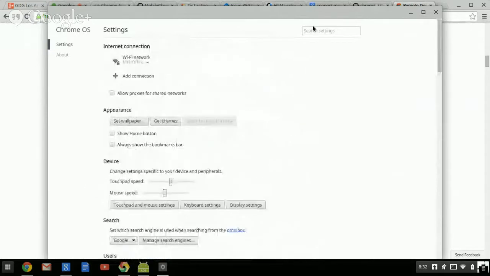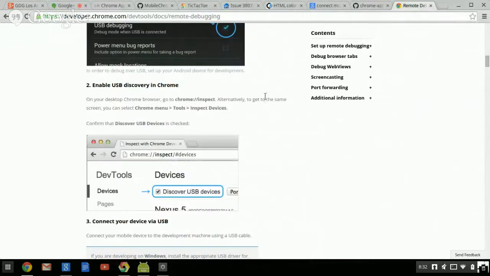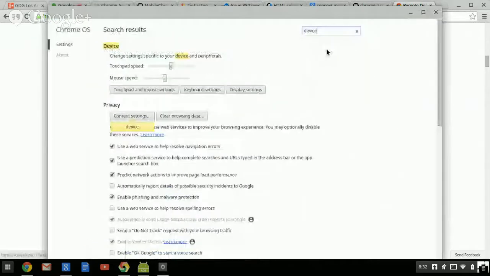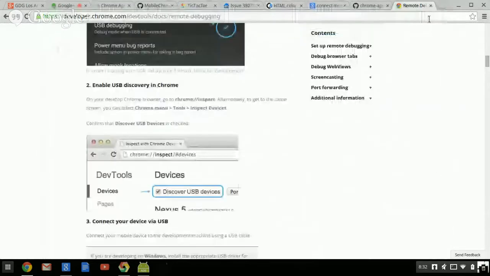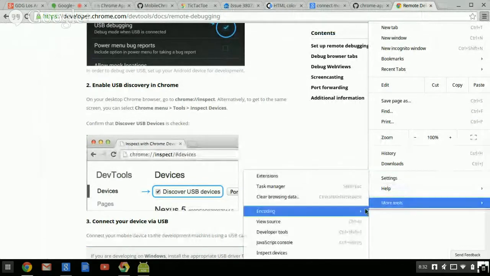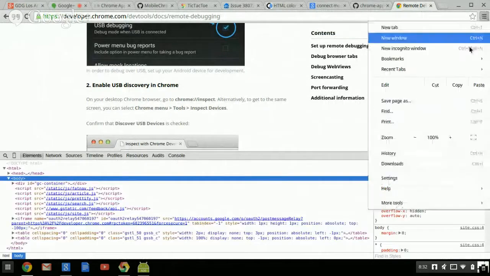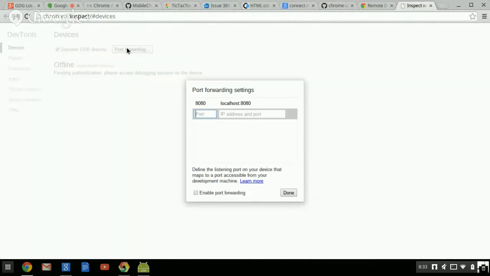I don't see it. Let's come here. Oh, discover USB. Yeah, it's different here. Oh, DevTools, I mean. Isn't there a way to do the advanced settings? Developer tools. Oh, inspect devices. Okay, here we go. Port forwarding. Devices. Here we go. So what was it? 2424, I think. Yeah.